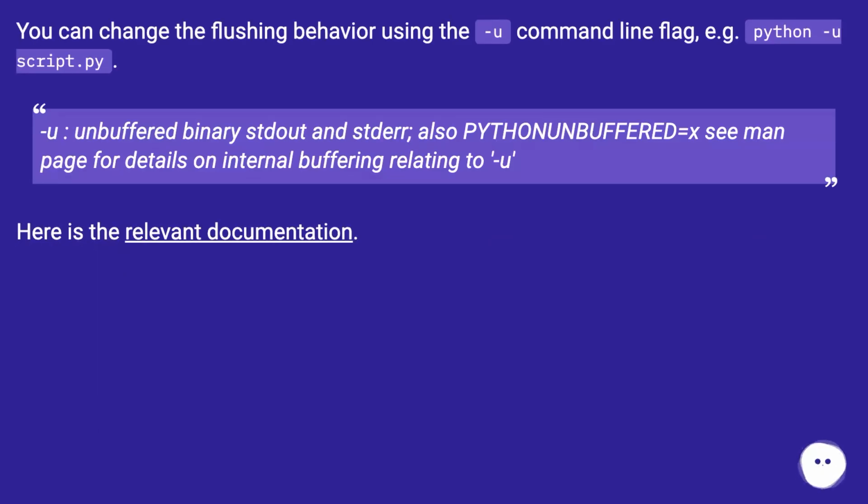You can change the flushing behavior using the -u command line flag, e.g. python -u script.py. -u: unbuffered binary stdout and stderr, also PYTHONUNBUFFERED=. See the man page for details on internal buffering relating to -u. Here is the relevant documentation.